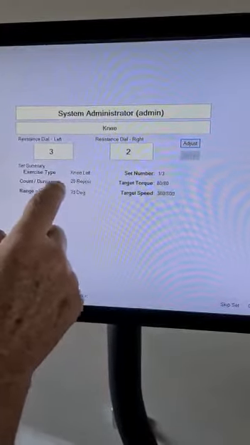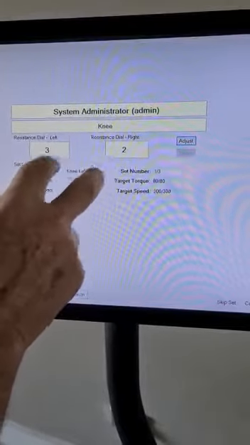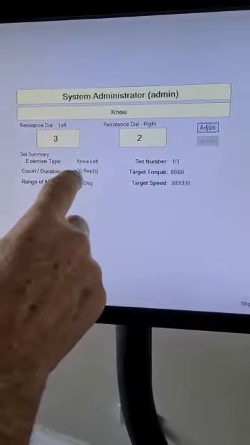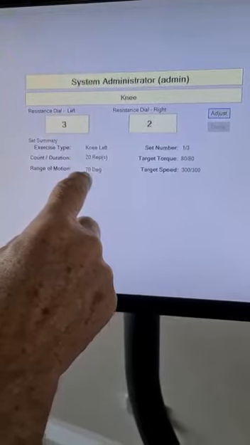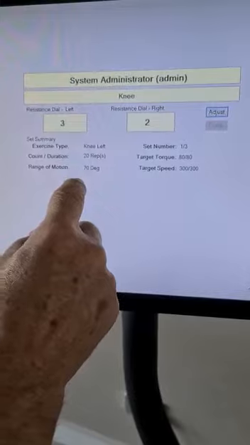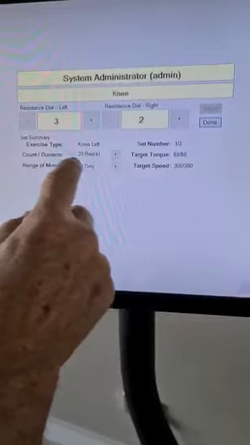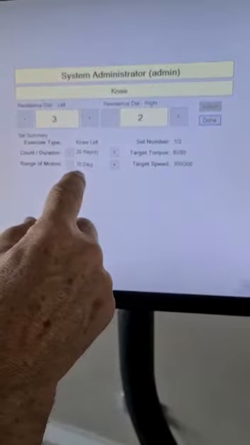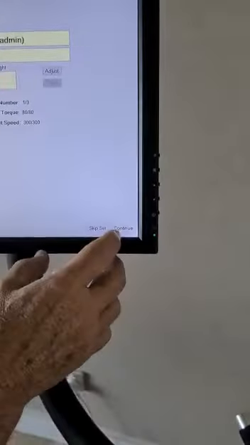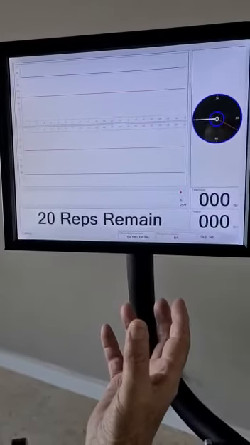The program tells you the resistance settings on the control valve, up and down for flexion and extension in the case of the knee. It is set to 20 repetitions, but it can be any number of repetitions; in this case we've selected 20. The range of motion is a standard 70 degrees, but in the case of rehab we have this adjust feature, and we can alter the resistance levels, the repetitions, or the range of motion, and then go done, and it's ready to go. Then we press continue, and it goes 3, 2, 1, which is ready, set, go.